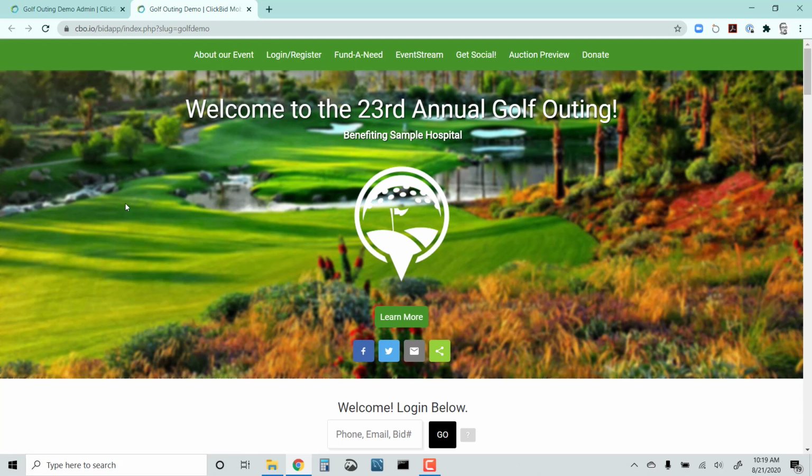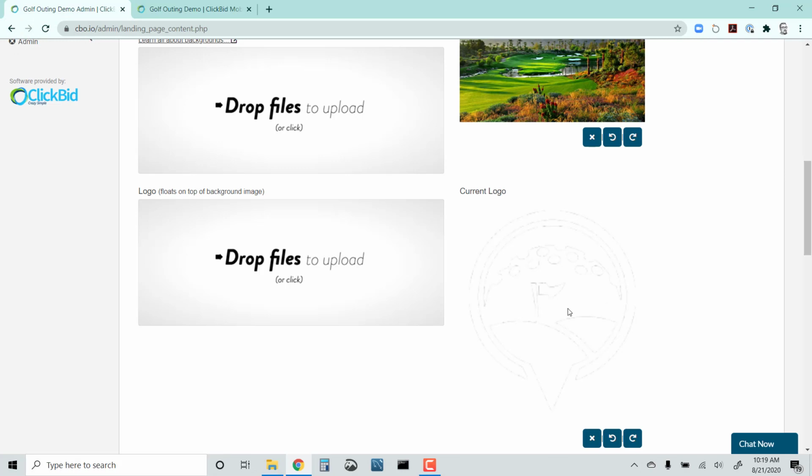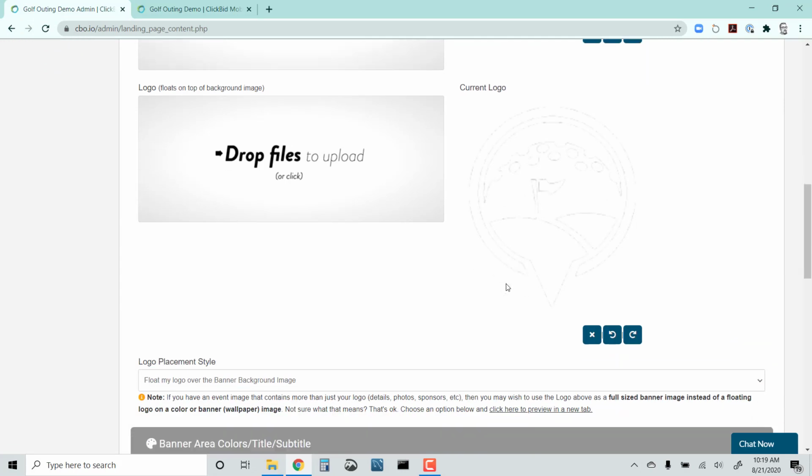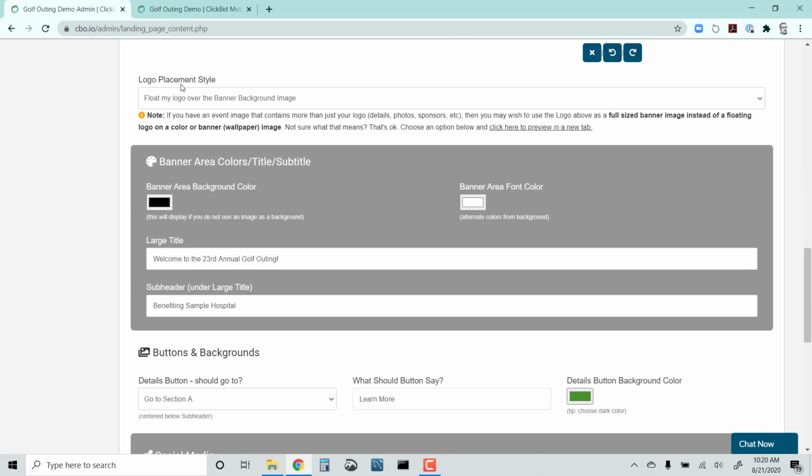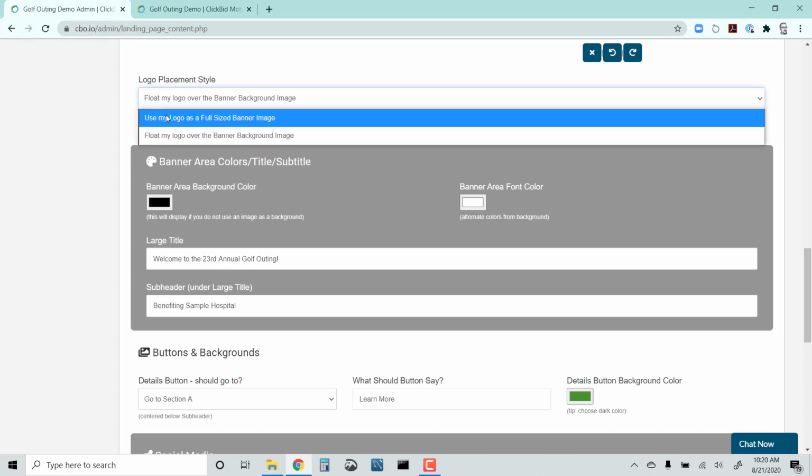You've got something that it can scale, it can grow and shrink depending on the size of the monitor or the display. And it's not imperative that we see specific elements like a date, time, and so on. It's really like wallpaper on a wall. It's a pattern that can be spread out over an entire section. And then your logo would go right floating into the middle of that. You do have a logo placement style. If you do want to have an image that gets uploaded with details, then you can choose to have the Use My Logo as a full-sized banner image option.